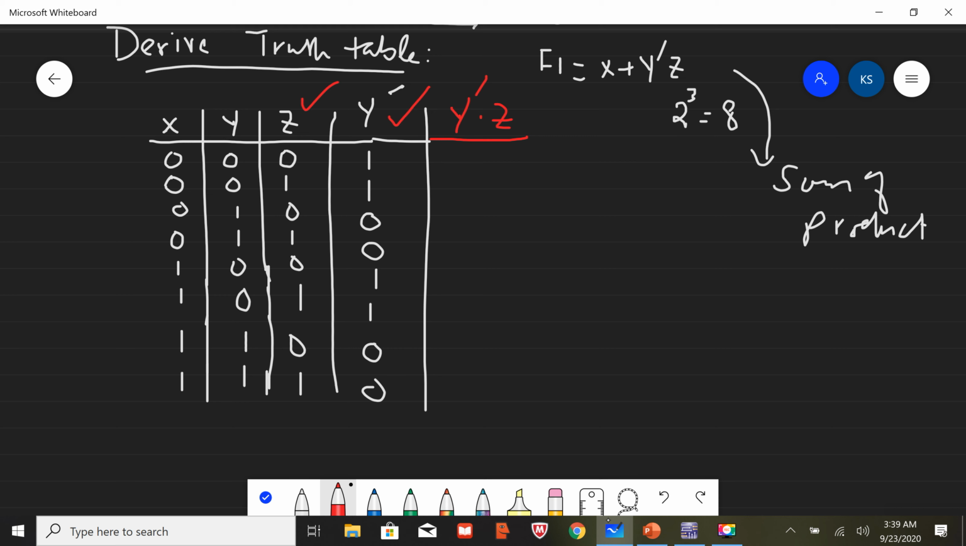So when we have 0 and 1, 0 dot 1 or 0 and 1, we get 0. 1 and 1, we get 1. 0 and 0 get 0. 1 and 0 get 0. 0, 1, 1 gets 1. 0 and 0, right? And in the end, we are going to get f1 equals x plus y complement z.